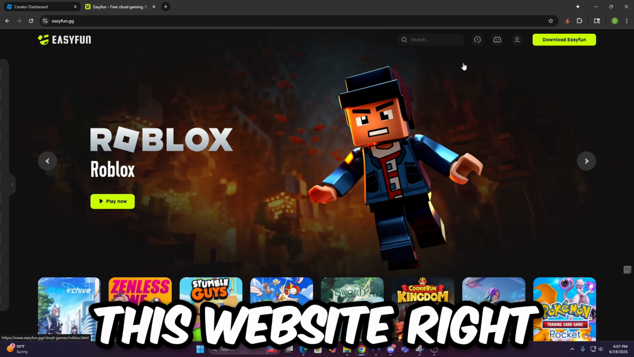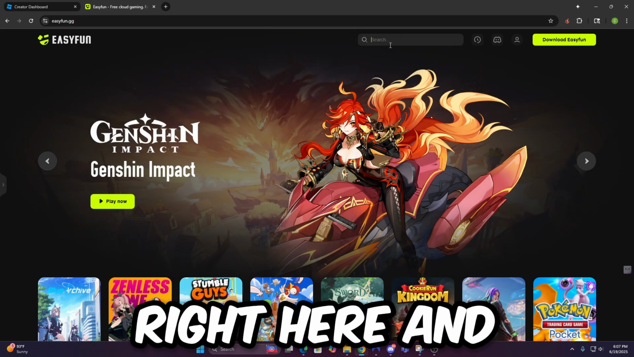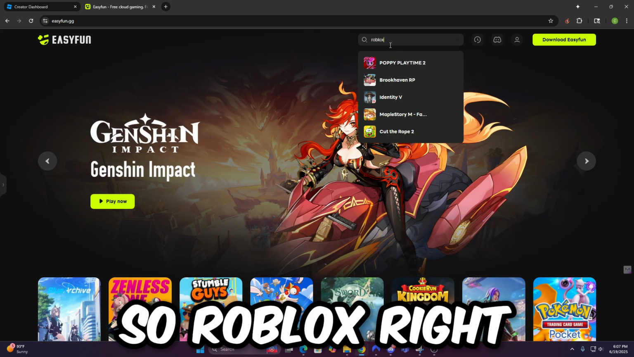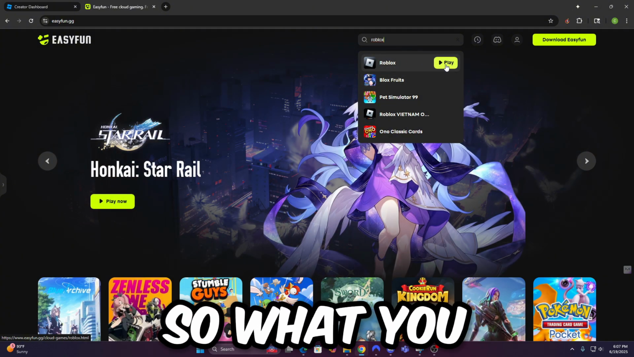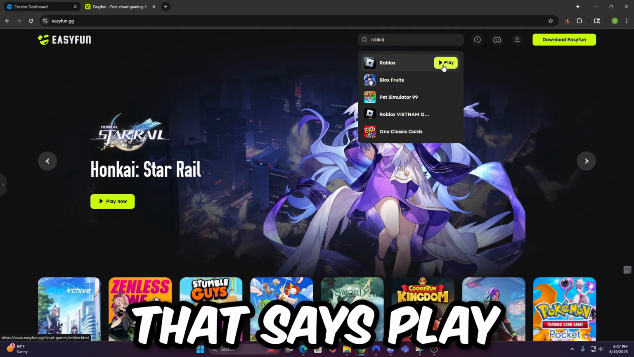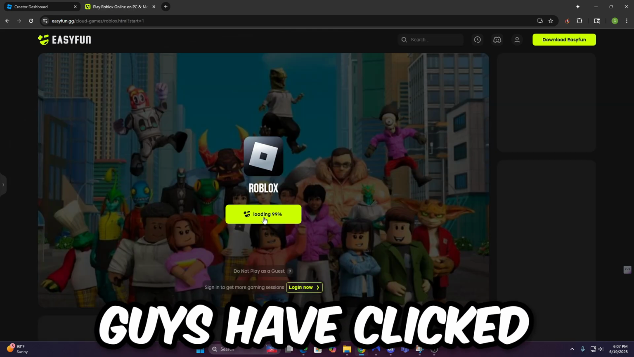Now once you guys are on this website right here, what you guys want to do is click on the search bar right here and then type in Roblox. After that the first option should actually be Roblox right here. So click on this yellow button that says play right here. Now once you've clicked on play, it should load.